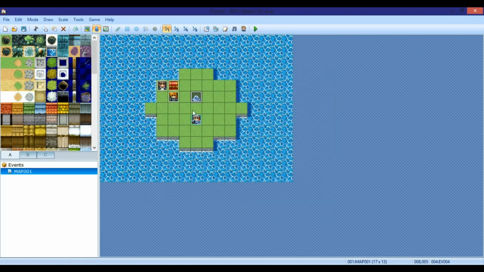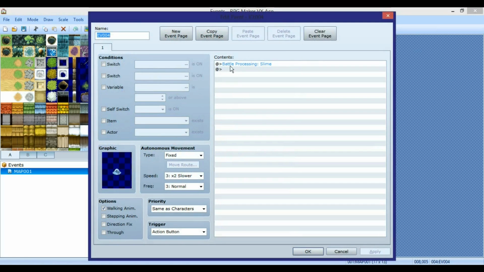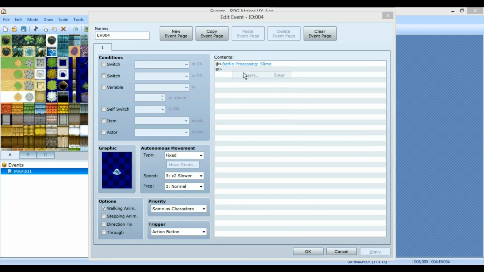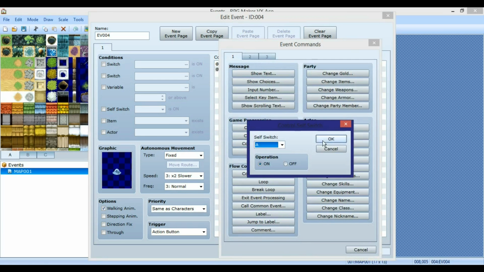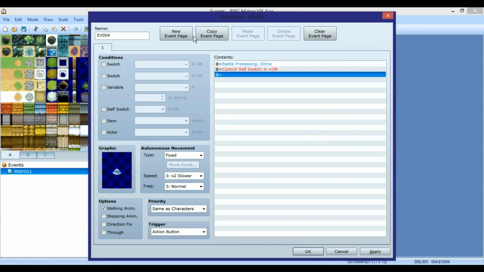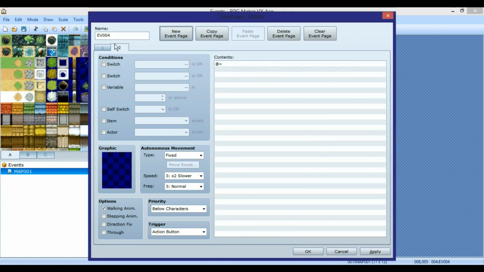Now, for that, what you want is, after the battle's done, you're going to want to add a self-switch. You want to turn on any one of these self-switches, doesn't matter. You want to turn it on. Then you want to create a new page, and you want to check the checkbox for self-switch. So now it checks to see if self-switch A is on. If it's on, then there's nothing here.